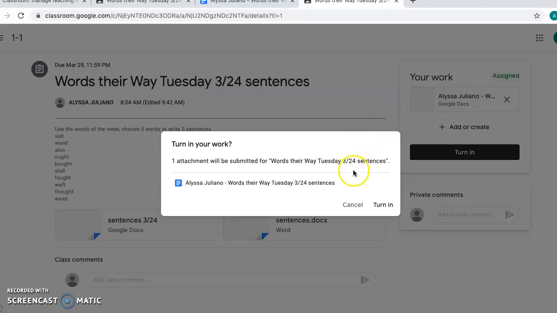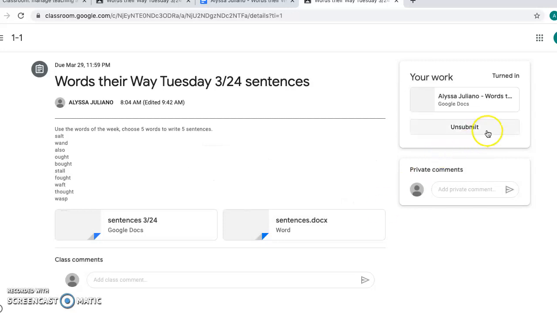Great. So it says one attachment will be submitted for word work sentences. I'm going to click turn in, and this way, when I check, I'll be able to see you guys handing your stuff in. Click turn in. And then on my end, it will come up as submitted. So unsubmit means if you made a mistake, you need to fix it.